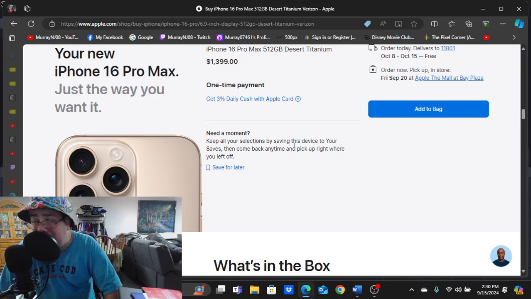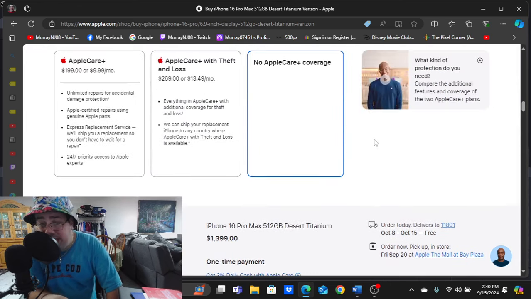iPhone 16 Pro Max. You can look up the specs. You can watch the event. I'm just here to tell you about this sick giveaway, okay?